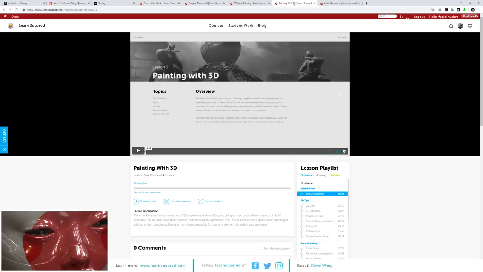There's a plugin in ZBrush called ZBuilder, and there's this website or plugin called Mixamo. There are things that you can use to really speed up the process if you're doing a keyframe or environment. And there is a lesson in here called bonus painting.